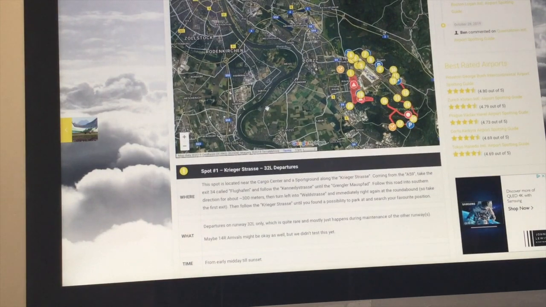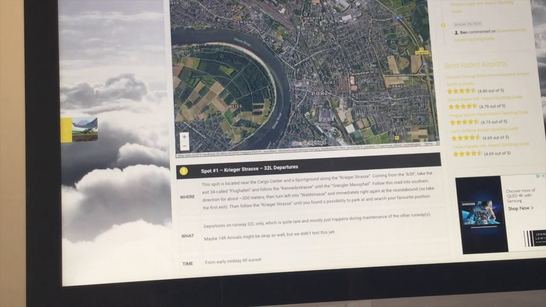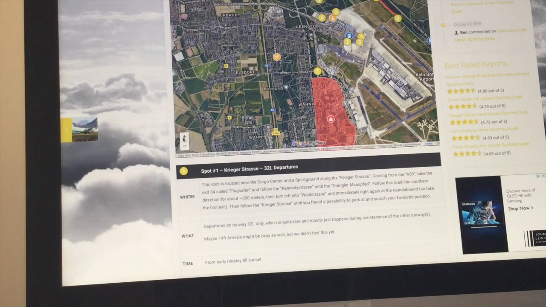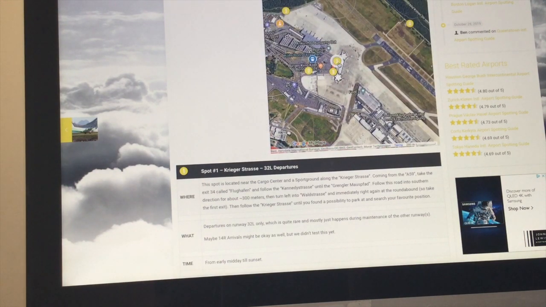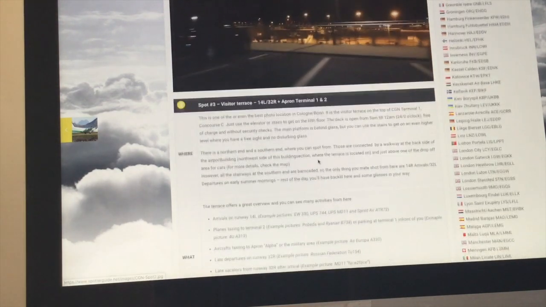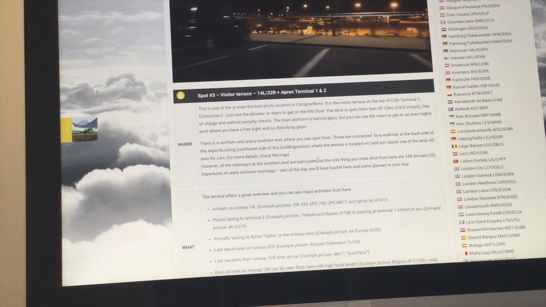So the one I've been to, Cologne, and I've been into the terminal. So let's move into here. I think I've been there. I think I've been to number 3, I do believe. So let's go to number 3. Yep, so number 3. I've been there.